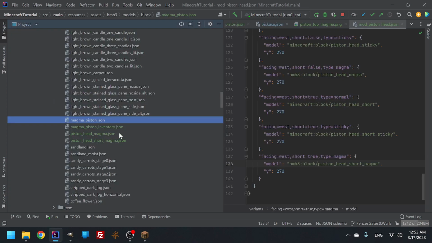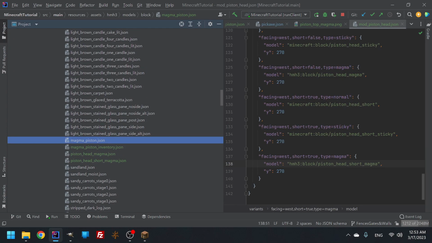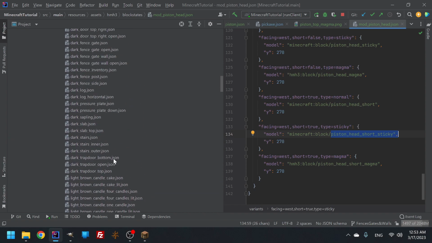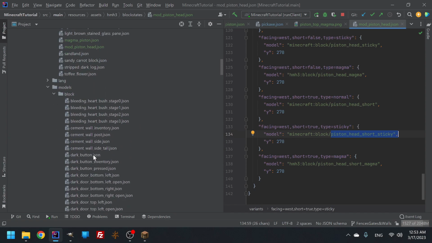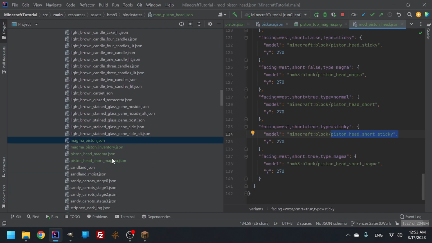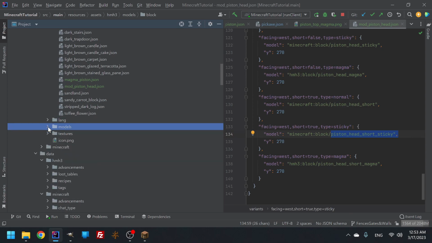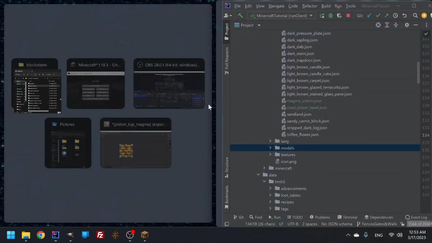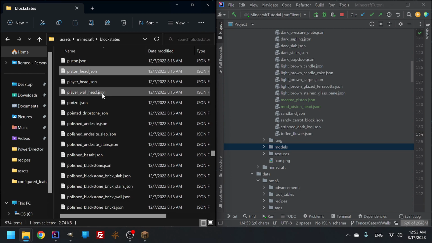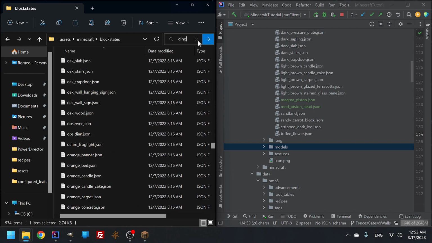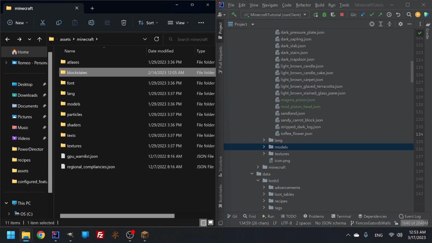Awesome. And then if we want to just double check and make sure, we have basically piston head short magma, piston head short sticky, and then here we have piston head short magma, piston head short sticky, and I am in the block models. So we already made those, so that should be perfectly fine. The other one, however, let's take a look. There should also be in here, let's look up the extending. No.